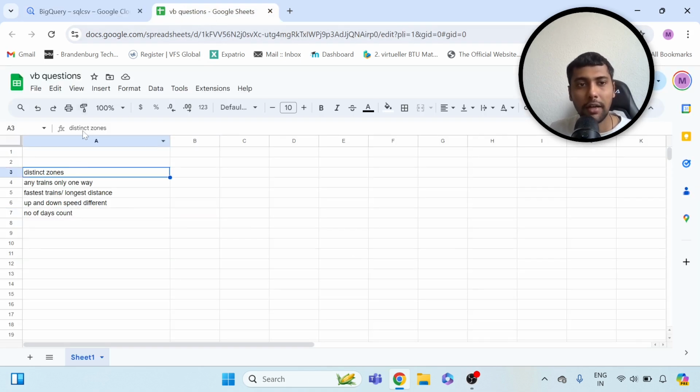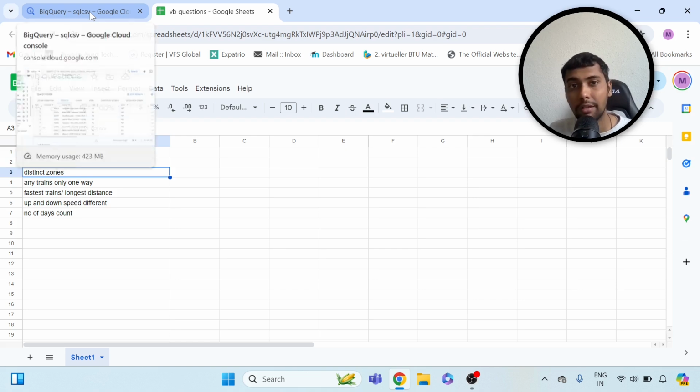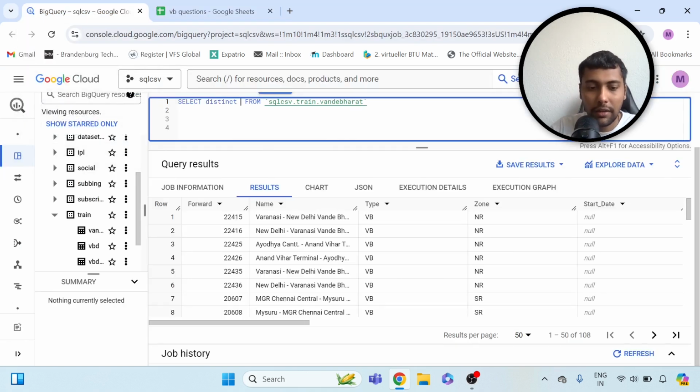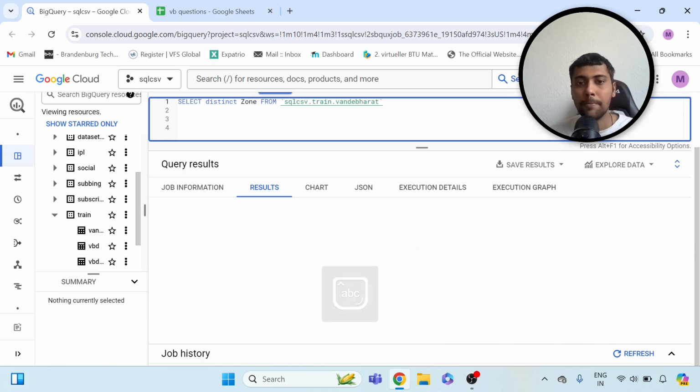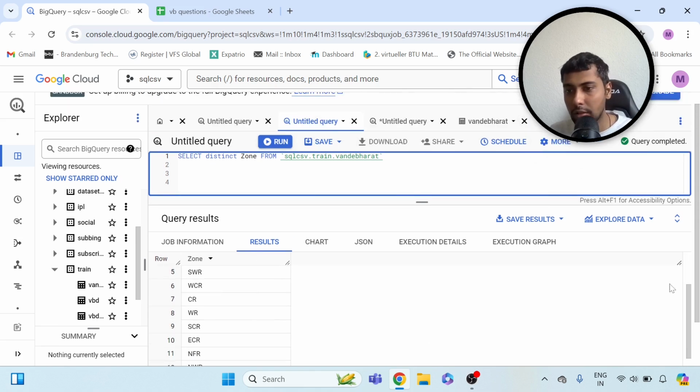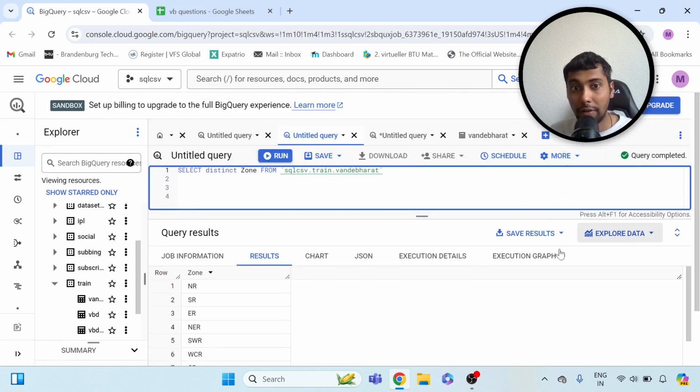Let's get started, right? How many distinct zones exist for Vande Bharat trains? So I can simply do a direct distinct zone. I think this should work. Let me run the query and see, and I guess we get 15 zones, right? North zone, southwest, west zone, central zone, and so on. Vande Bharat trains do operate on 15 different zones.